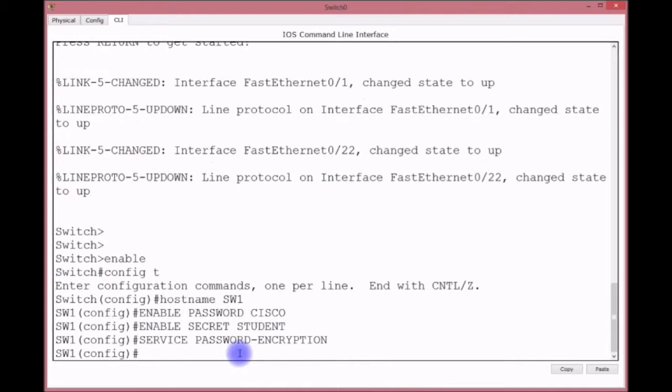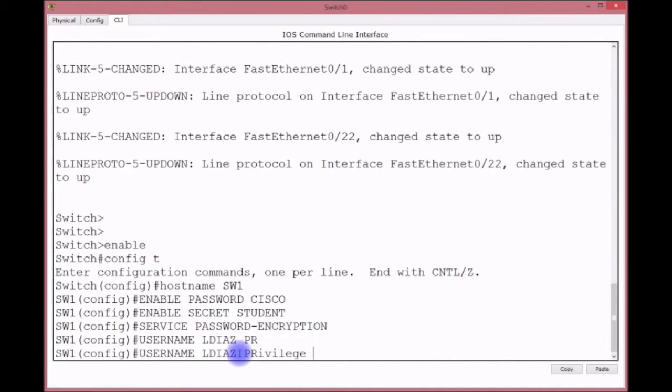Same old, same old. Let's create the username right off the bat since we're here. Username Eldiaz privilege, and again, I'm going to tab it out because I always screw up the spelling of it. Yes, tabbing has made my spelling go horrendous. All right, username Eldiaz privilege 15, which is the highest level of privilege, 1 through 15. Password, we're going to keep it in sync with what the routers are. Password, plain text, that's why we put the 0, because the service password encryption will take care of that. And then we'll put Apple.